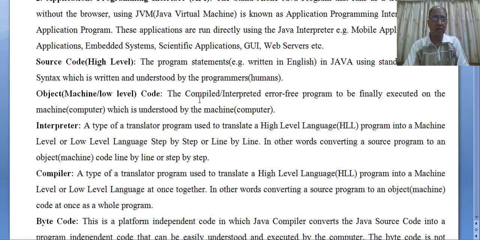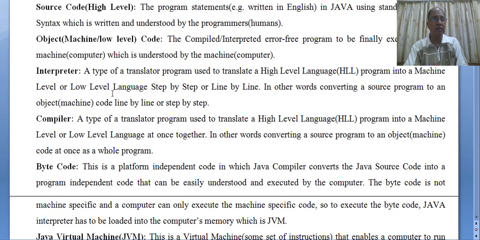The computer compiler or the interpreter converts our source program from English language to the machine language, and then the program is executed, and finally we get the answer on the screen. So that is the process. So source code is the high level and object code is the low level. Then what is an interpreter? A type of translator program used to translate a high level language program into a machine level or low level language step by step or line by line is called an interpreter.